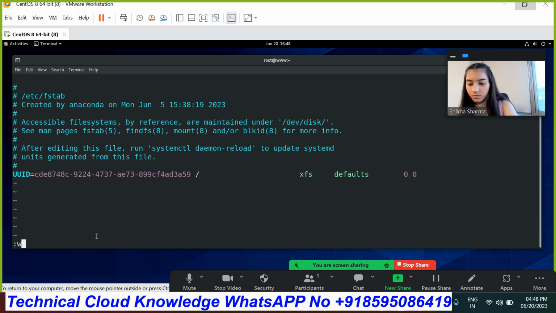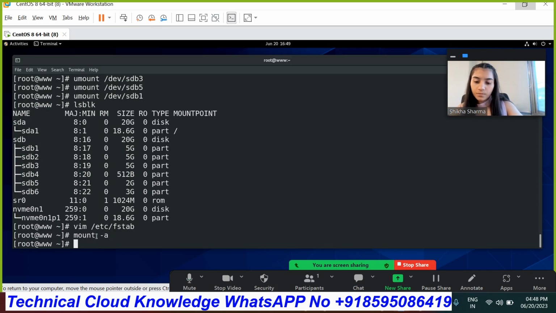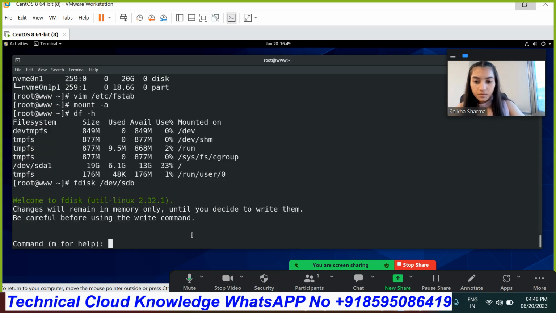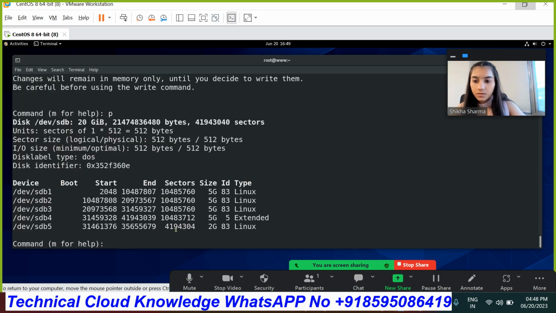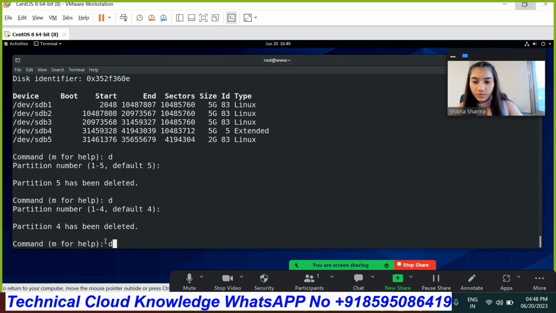Save the changes, refresh your terminal, execute df -h. See, your partition has been deleted. And when you come under fdisk /dev/sdb hard drive, print, just remove these partitions. Now you can easily remove these partitions.